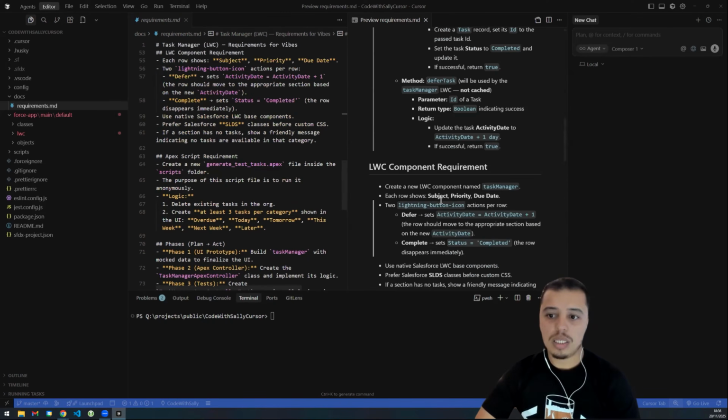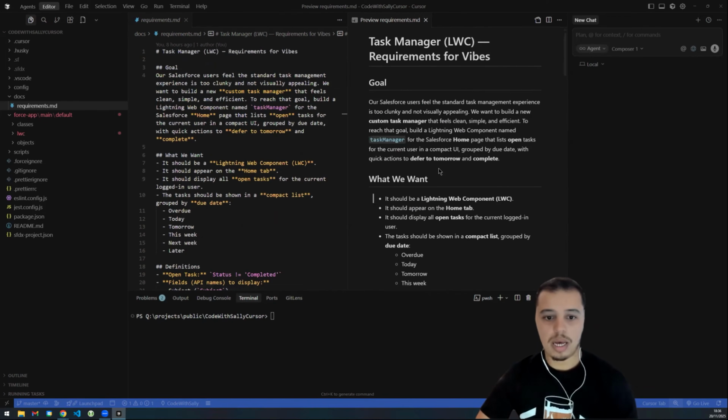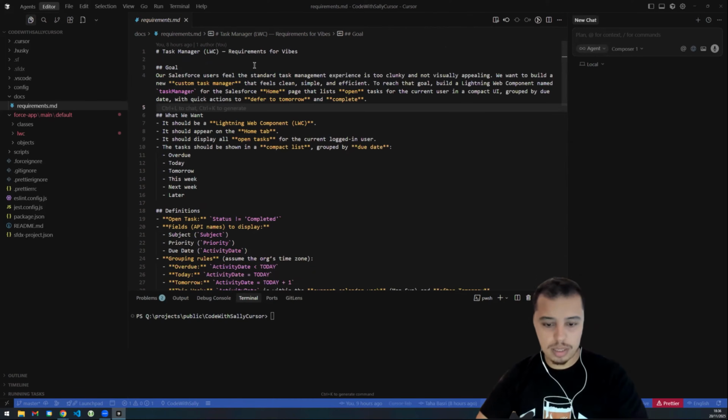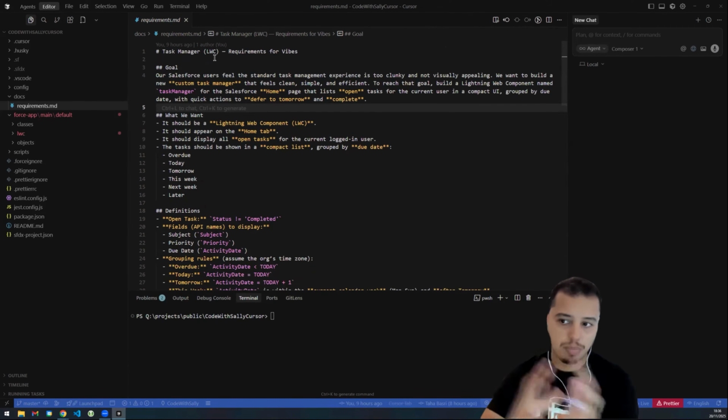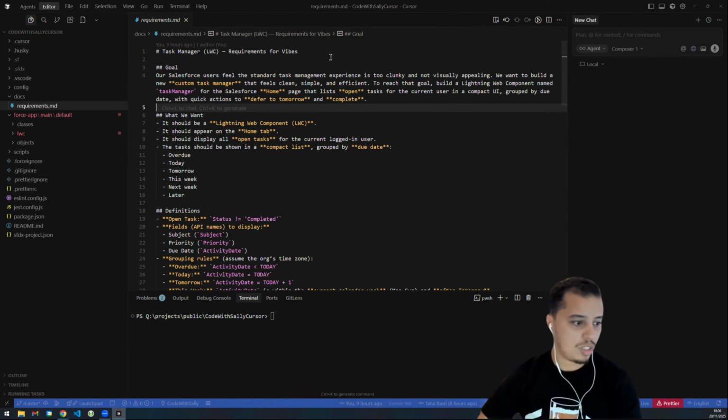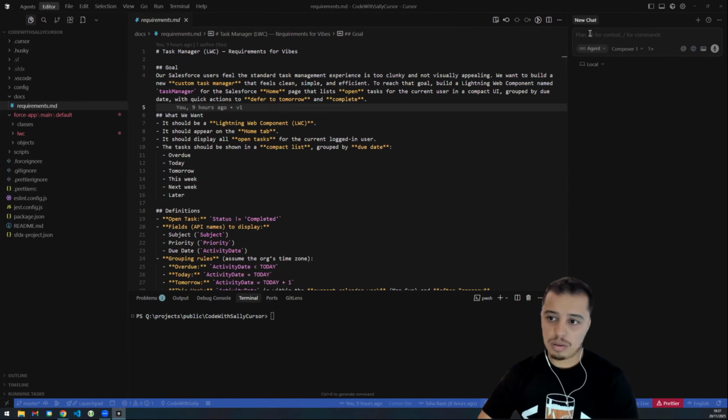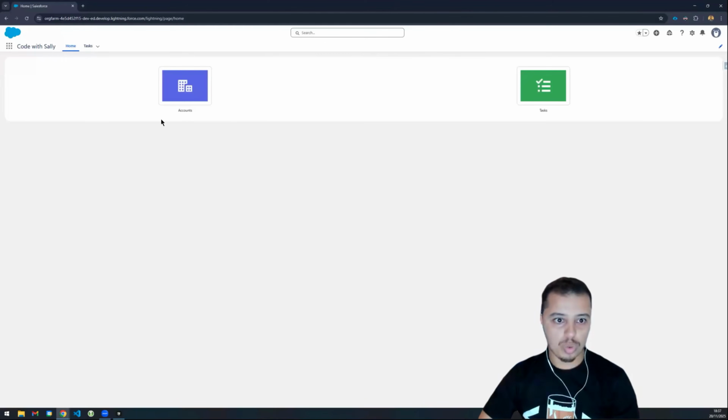So these are our requirements, and we will delegate the building of this LWC to the agents. But we will do our human touch. So instead of copy and pasting this to the chat, I will just reference this file in the chat, okay? So here on the chat, let's go first to the Salesforce in order to show where we will put this.